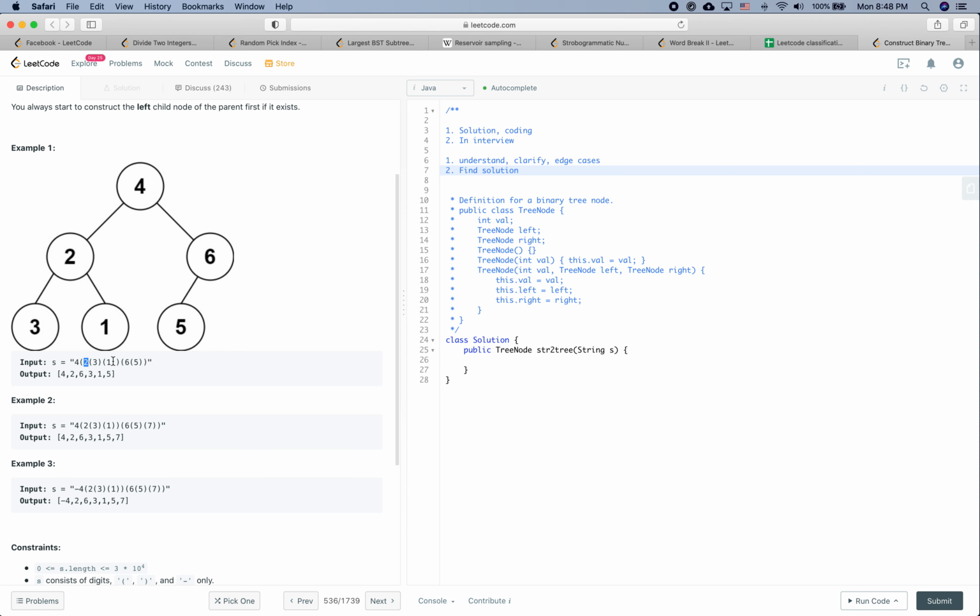And then when we encounter 2, it's actually the root of the left subtree. So we create the corresponding node and pick the top element from the stack. If the top element has the left child already, then we append this node as its right node. Otherwise, we just treat it as a left node.